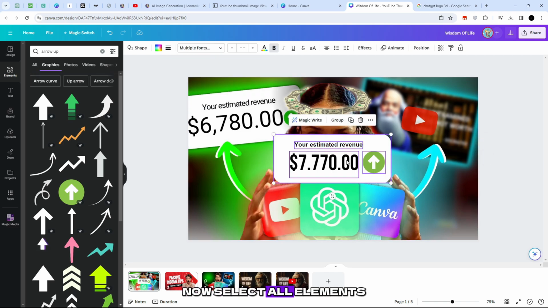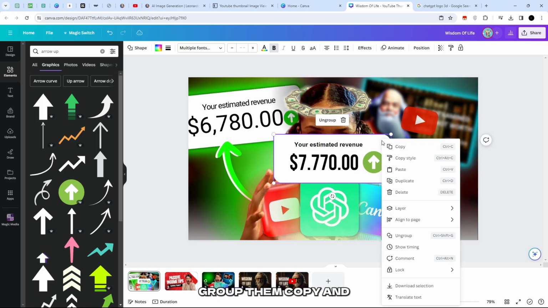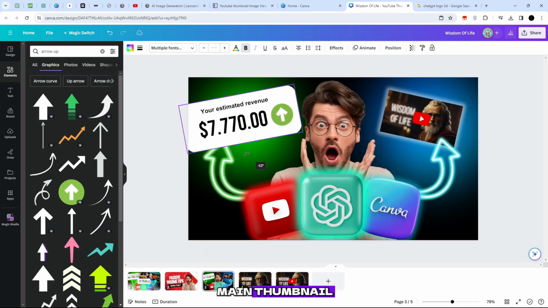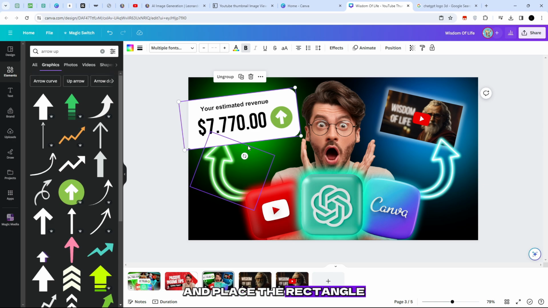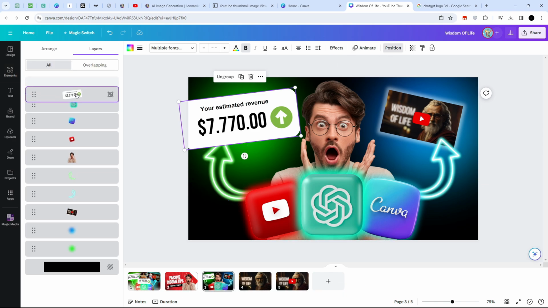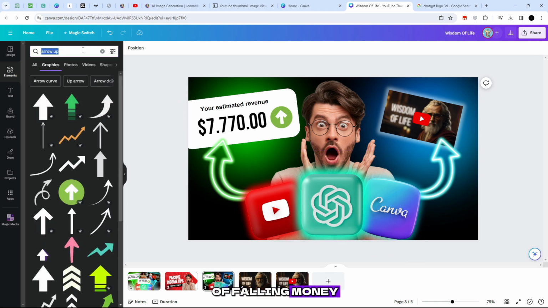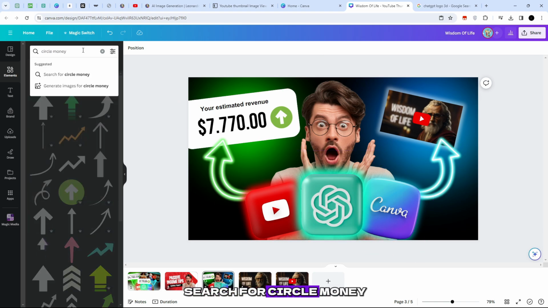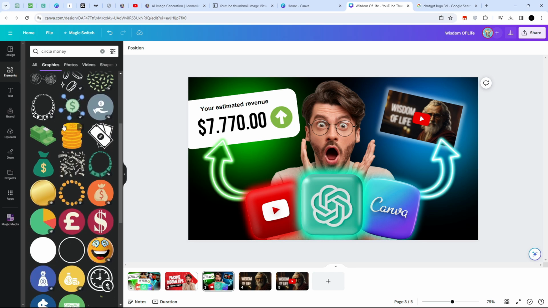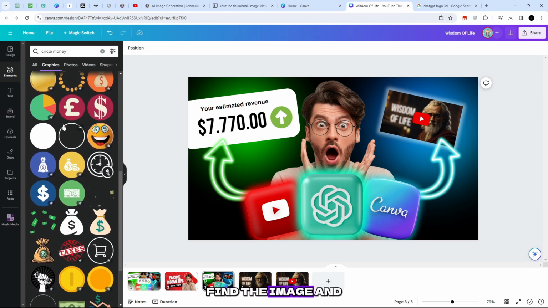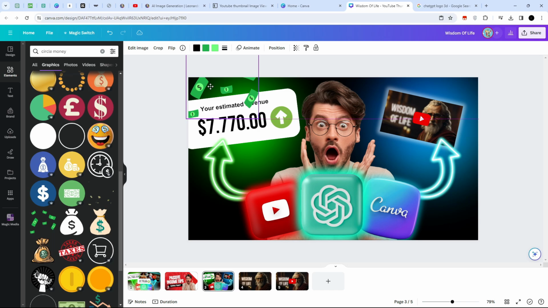Now, select all elements, group them, copy, and paste them onto the main thumbnail. Change the angle and place the rectangle under the arrow. Finally, add an image of falling money. Go to Elements and search for Circle Money. Find the image and place it on the rectangle.